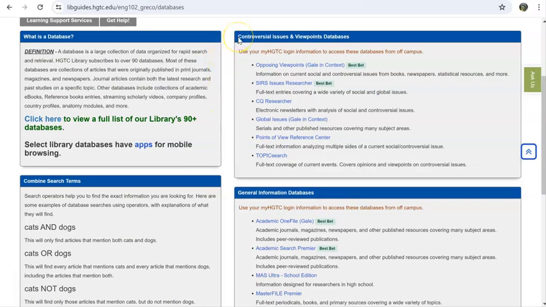The first box that you'll encounter is the Controversial Issues and Viewpoint Databases box. These are databases that provide you with articles that take a stand, articles that try and sway you to believe something regarding a specific topic. All of them are great, but the two largest ones are the Opposing Viewpoints database and the SIRS database. I'll briefly show you each one.